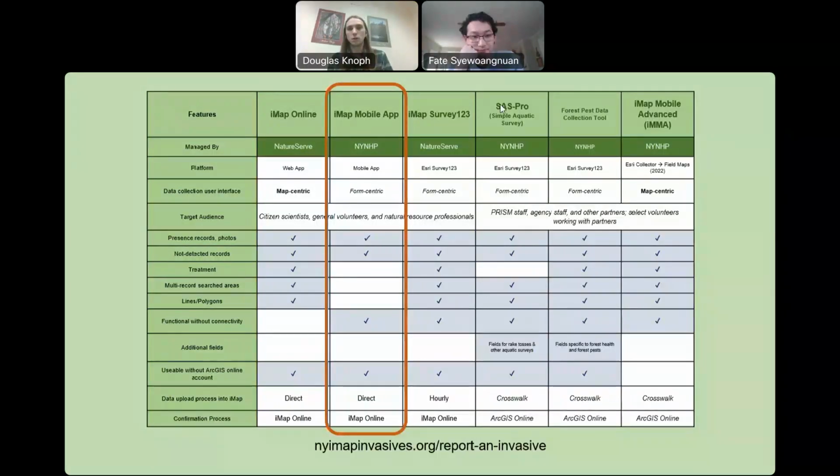So to start off, we are going to jump into the iMap Invasives mobile app. The mobile app is designed to be the simplest to use and most straightforward data collection software that we have. It's a dedicated app that you download onto your device, and it is used for collecting point data for either detected or not detected species data.